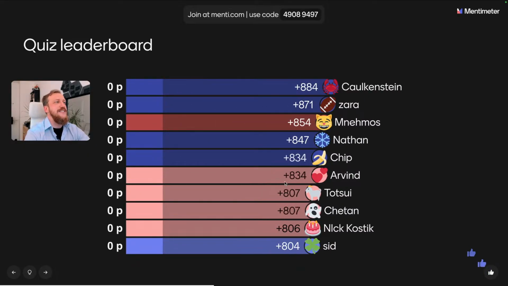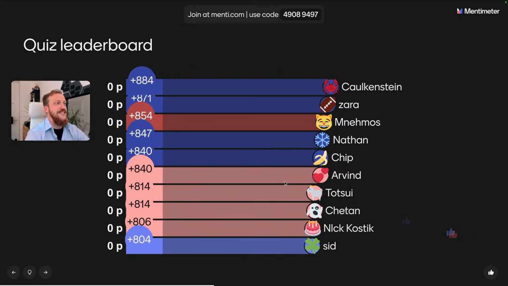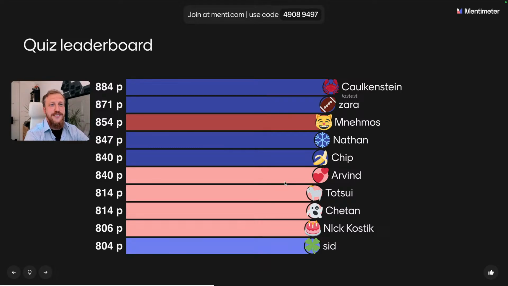Kalkenstein, first place, 884 points. Zara, 871 points. That's like 1 microsecond difference on time. Mnemos, 854 points. And then there are more and more people getting very close to those three. But Kalkenstein was fastest this time, so leader on top of the leaderboard.